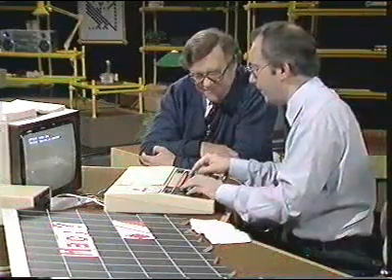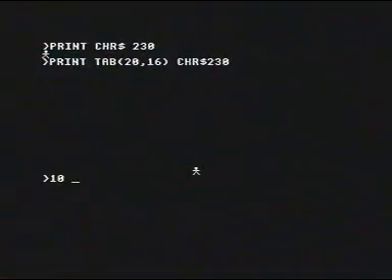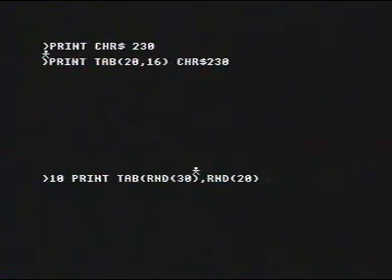Little three-line program, quite simple. So line 10: print, and let's have it at some random position across, RND brackets 30. That will give me a random horizontal position up to column 30. And let's choose some random position down the screen, somewhere in the first 20 lines.